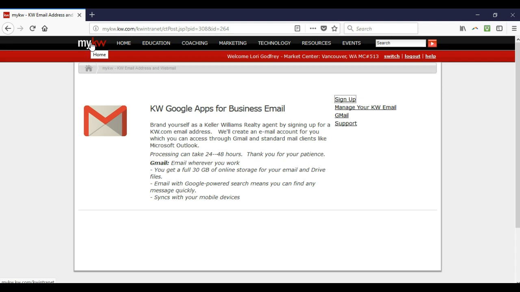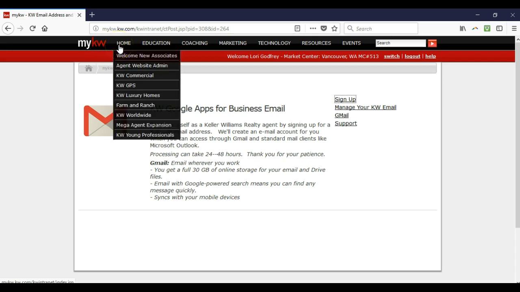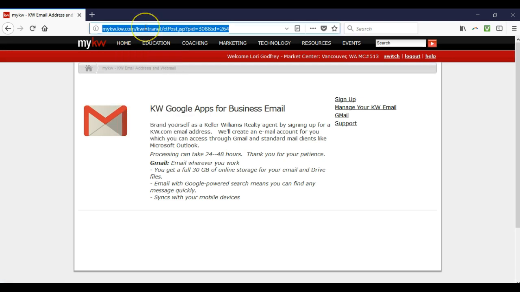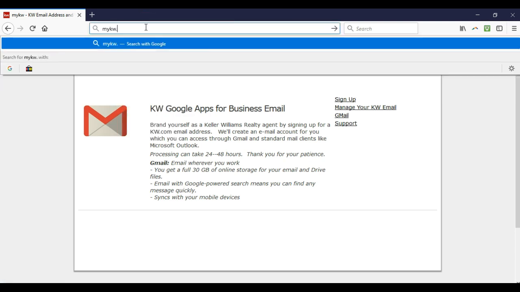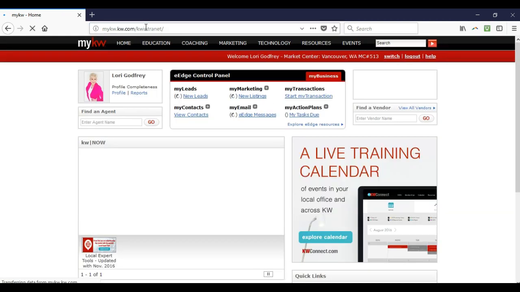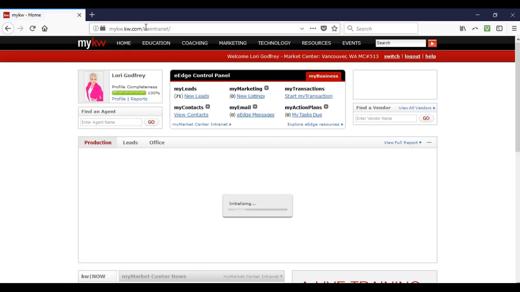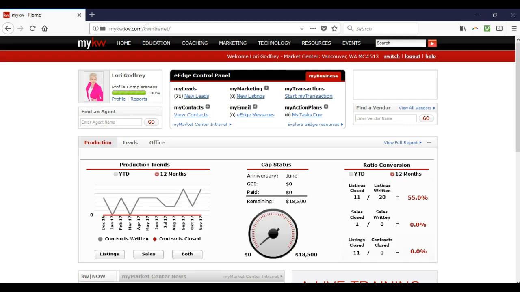All right, if you're ever on a page that you want to stay on, but you also want to go to the home page, you can click on the home option. That'll open up a brand new window or a brand new tab, typically a tab in this case. Or, tried and true method, if this black bar is not up at the top, just type in myKW.kw.com. That'll take you back immediately. Any of those options will work.